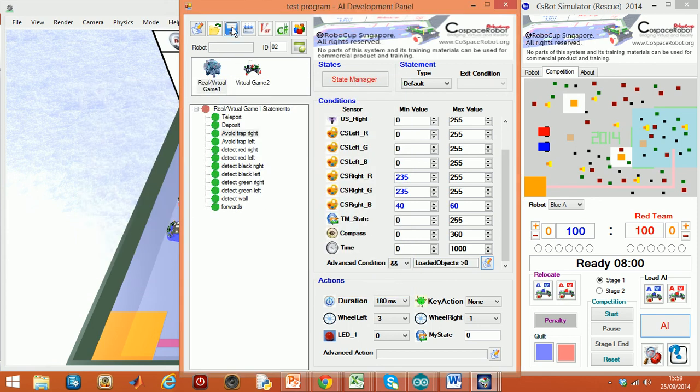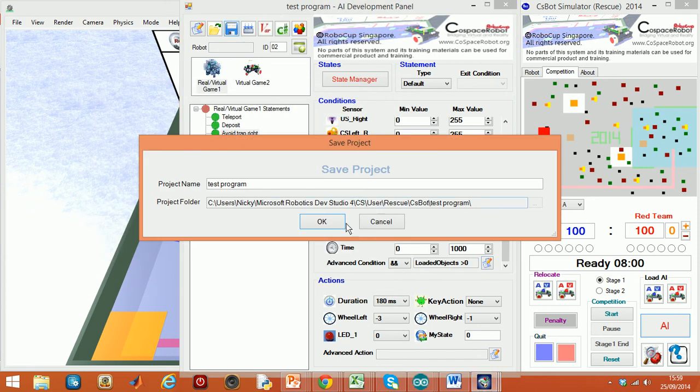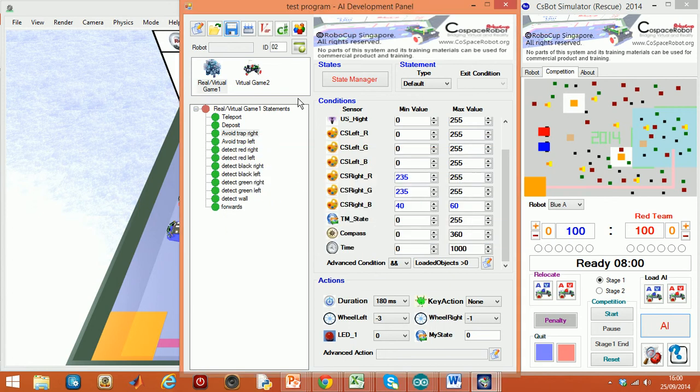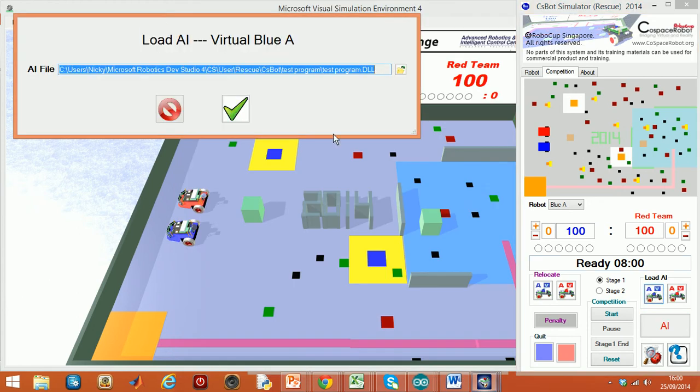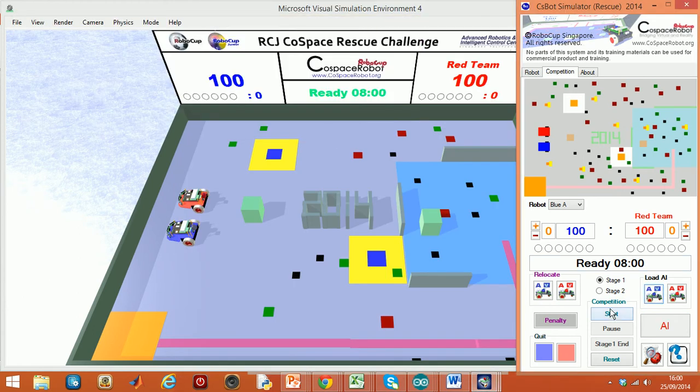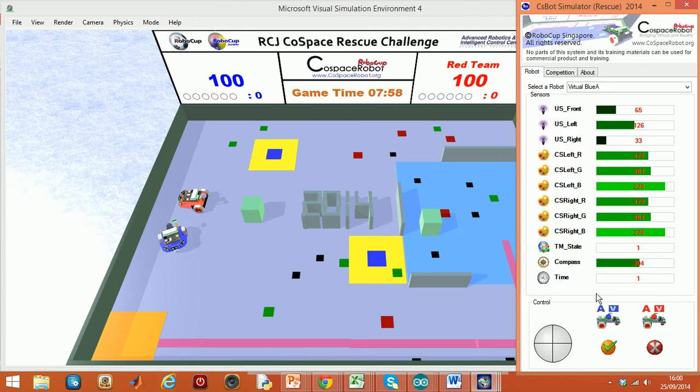Okay, so now we need to do the standard, test it works, so we save, okay, then we build, then we exit it and let's load into the blue robot. Press start. Now to check this works, we're just going to go into the robot tab so we can help it with a bit of navigation to check that it doesn't collect any objects.